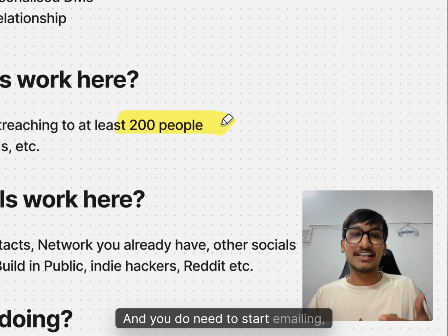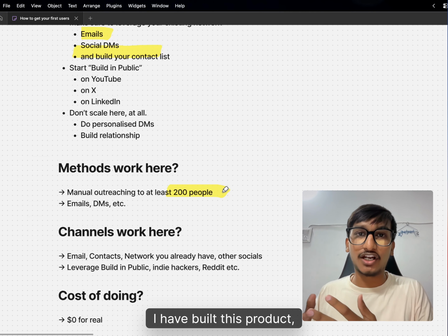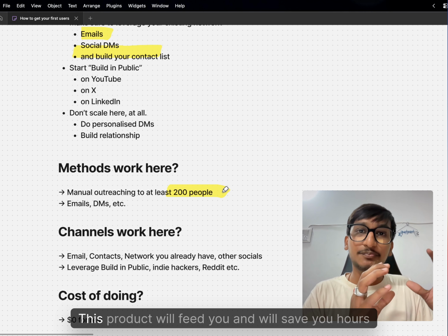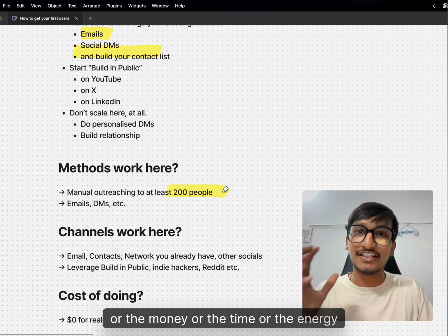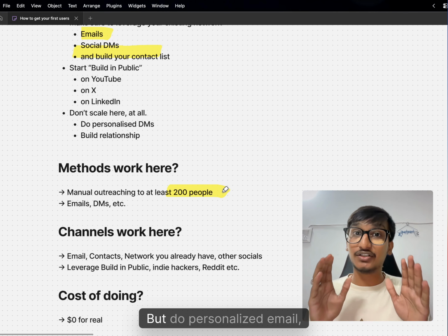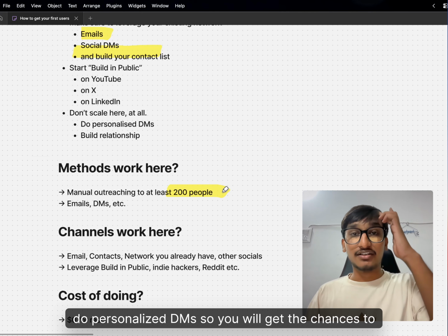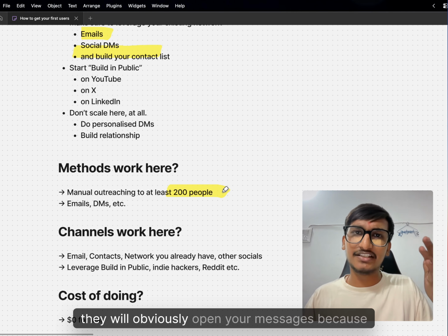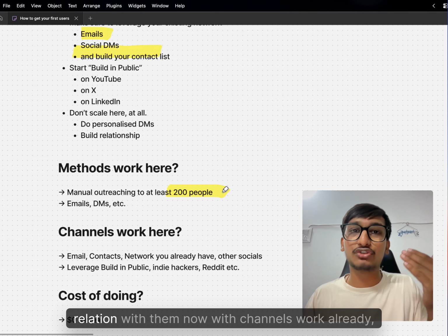And you need to start emailing and DMing them: hey, I have built this product. Maybe in your workflow, this product will fit and will save you hours, money, time, or energy. Anything you can offer, but do a personalized email and a personalized DM. They will obviously open your messages because they are already in your connections and you have a relationship with them.